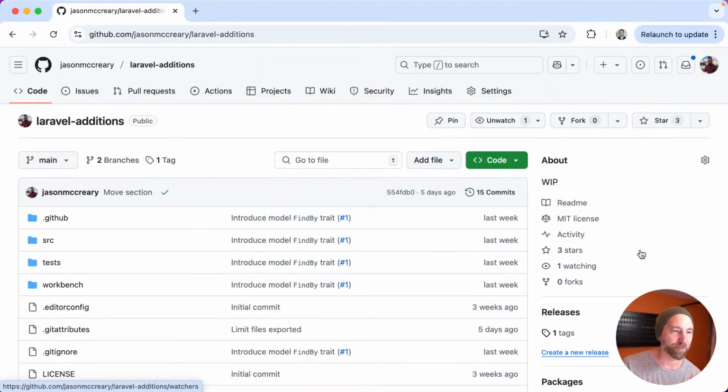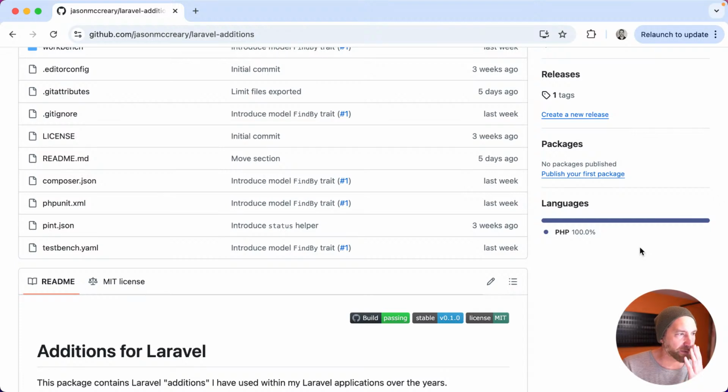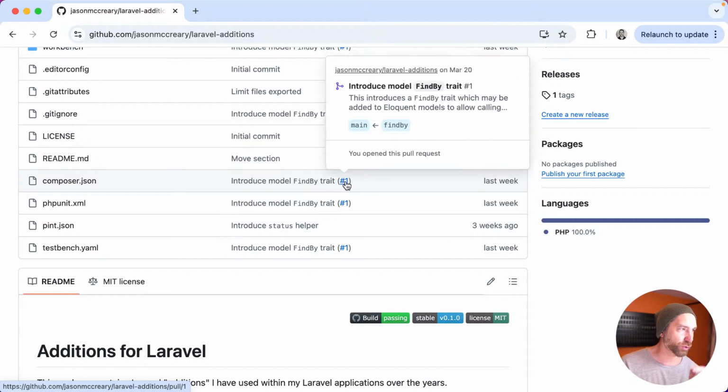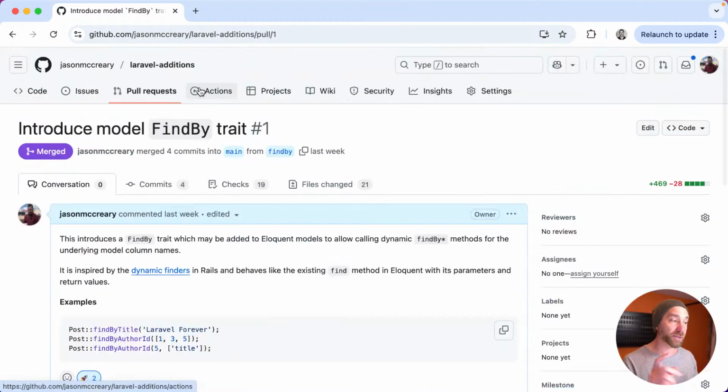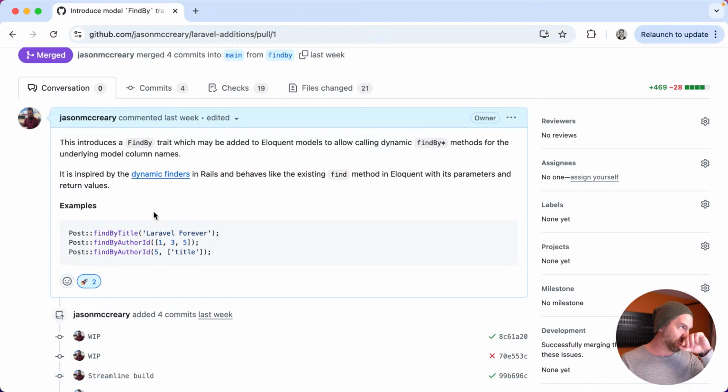So the point is, what I did off stream, let me catch you up. Basically what I did off stream was I brought over that find by trait that we worked on in part 3. I took that out of that little Laravel 12 hacks package where we proved it out, and I brought it over here and demonstrated with a nice little PR.